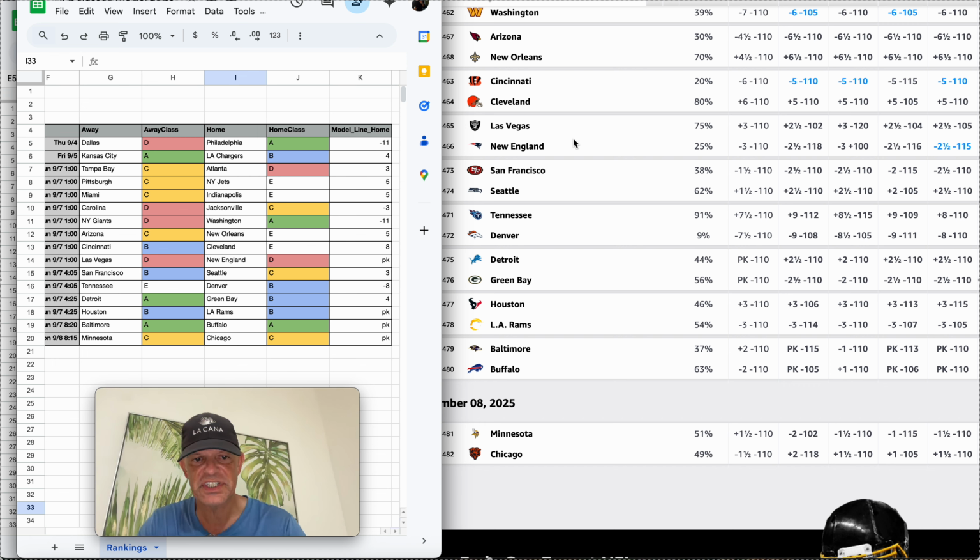San Francisco and Seattle, we have San Fran as a B team playing Seattle, a C team. 2-class separation there. Line is priced correctly, -2 to -2.5. We have it at -3.